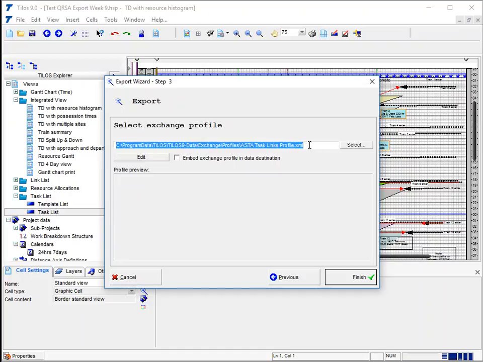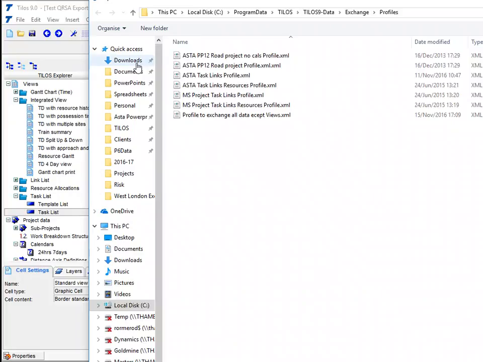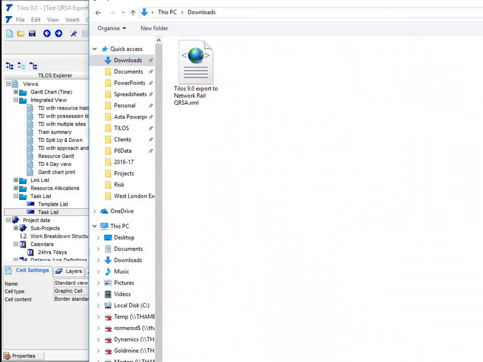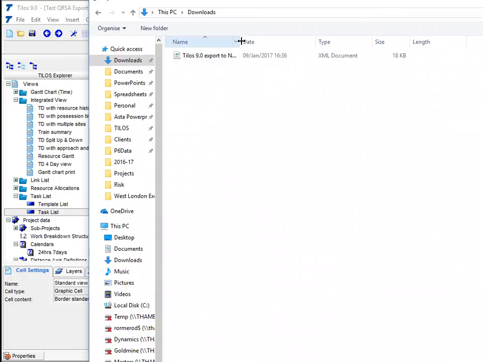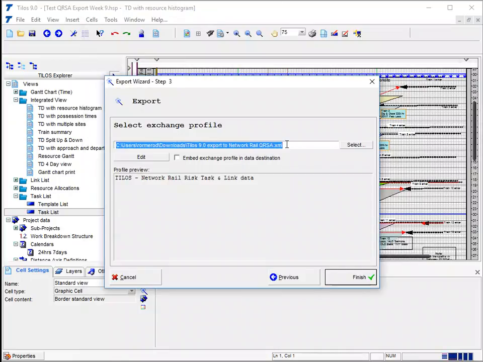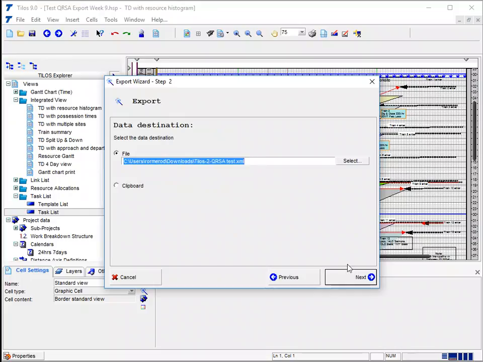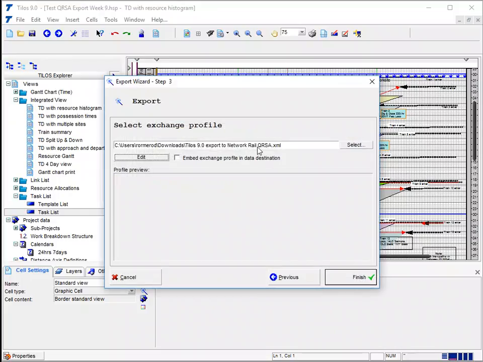And then we click on next, and now we've got to choose a data file that holds the rules about what information will be exchanged. This has been produced for you, and all you've got to do is click on this. You have to download it first, and in the email accompanying this, or contact the Elecosoft help desk for TILOS, and they'll send it to you. And you need to locate a file that's called TILOS 9 Export to Network Rail QRSA. So if you open that, that's the rules, and previously that's the name of the data file. So you've got both of those two things. It will remember them the next time you come to it.